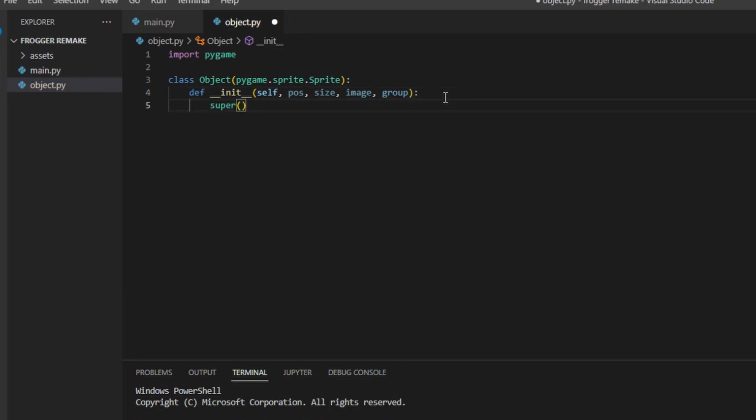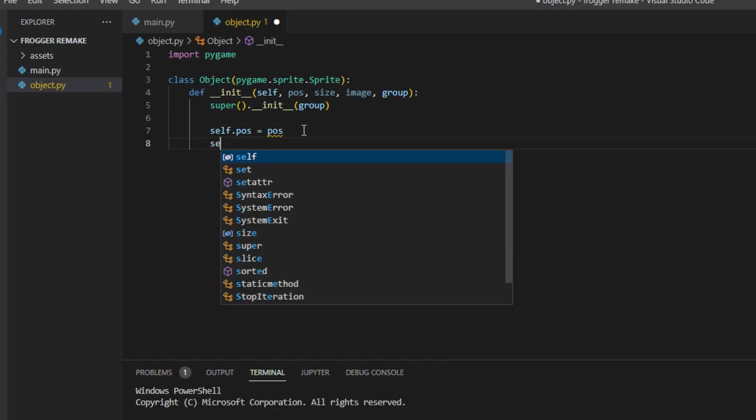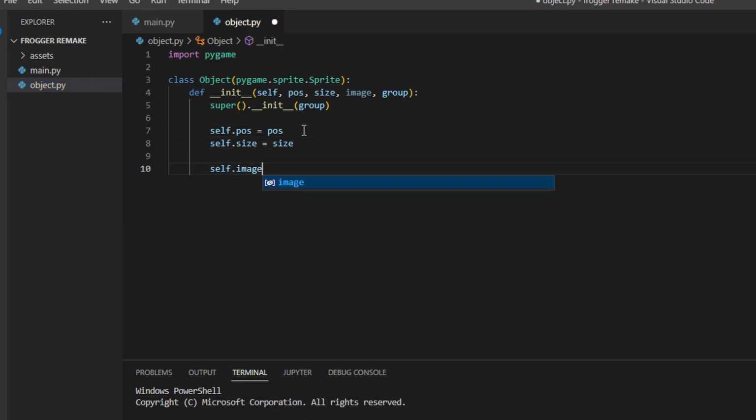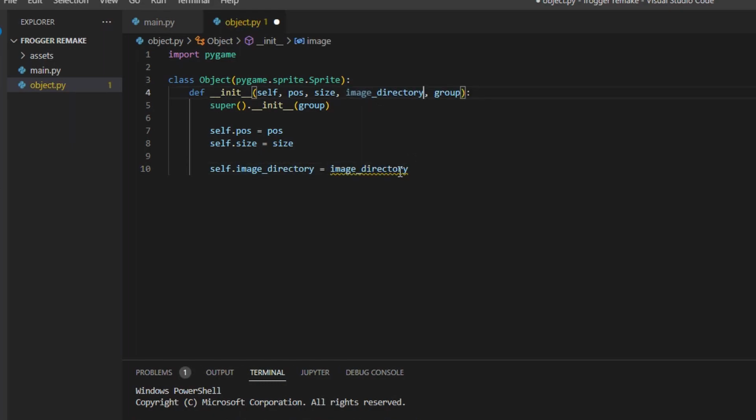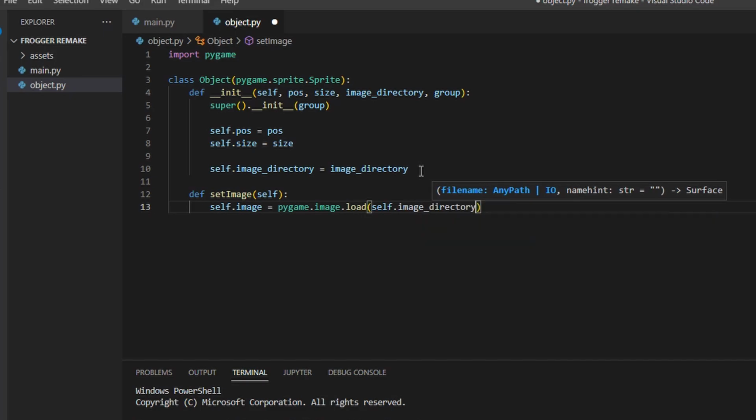From the PyGame.Sprite class, we're going to initialize our group. And we're going to make two variables storing our position and size, and one storing our image directory. I renamed these two variables to image directory just for convenience. Alright, now we're going to make a function called setImage. First we're going to create a variable called image, and it's going to be pygame.image.load self.image directory, this string right here.